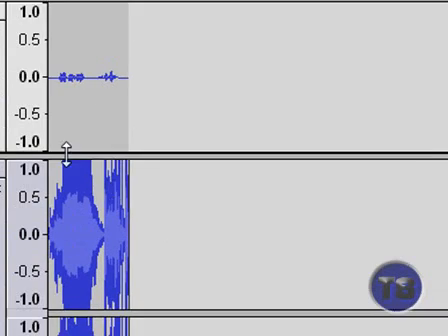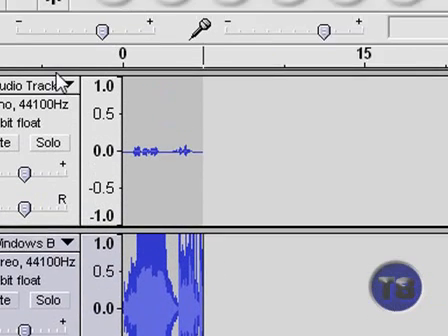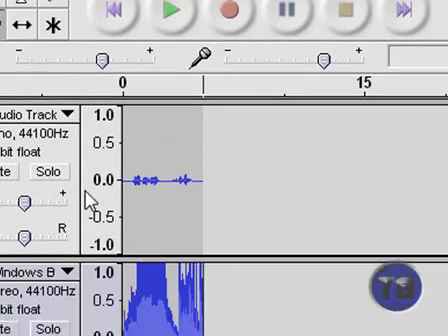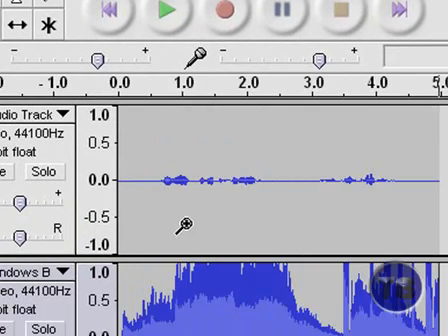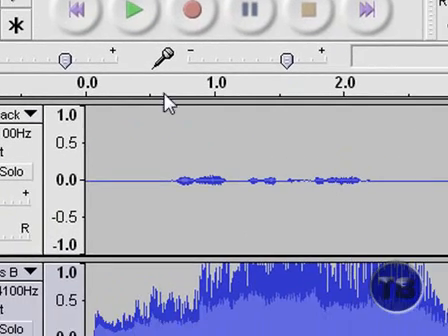Now what that does is delete all the highlighted audio track. You just highlight it and it deletes everything, so you just have a small intro. Now let's go ahead and zoom in with the magnifying glass. And here's your audio track.